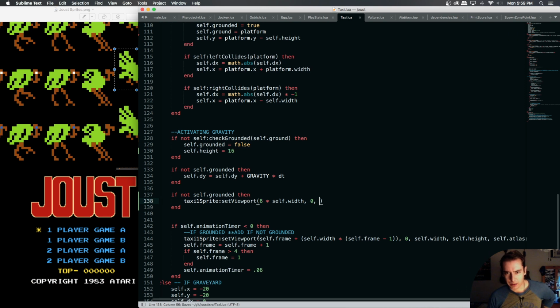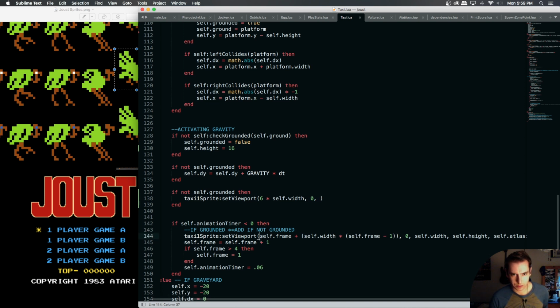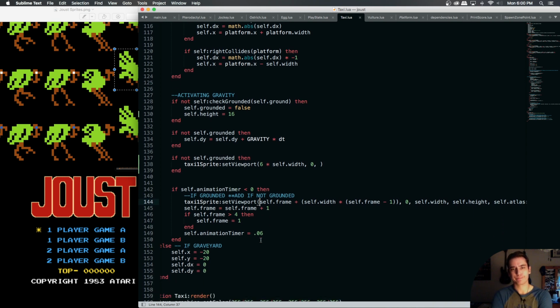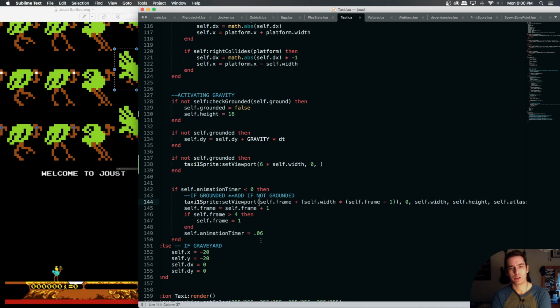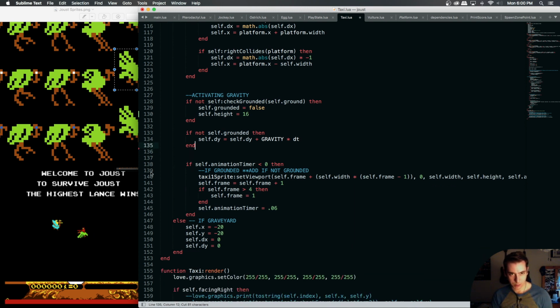I'm forgetting. Oh, here, look, self.frame. Okay, so actually this is... yeah. So right here, we're setting the viewport based on our animation timer, which I think we would want to overwrite. Oopsie.